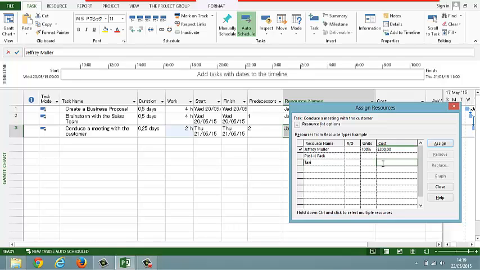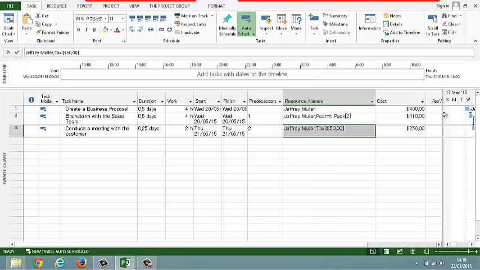Let's suppose that Mr. Jeffrey Miller has spent $50 on taxi. And then we have here the total cost of this task: 2 hours of work from Mr. Jeffrey Miller and $50 of expense with taxi.